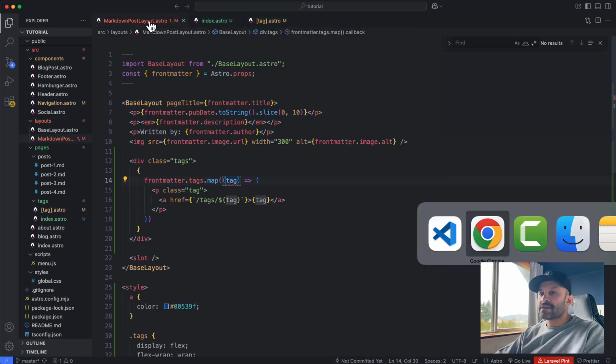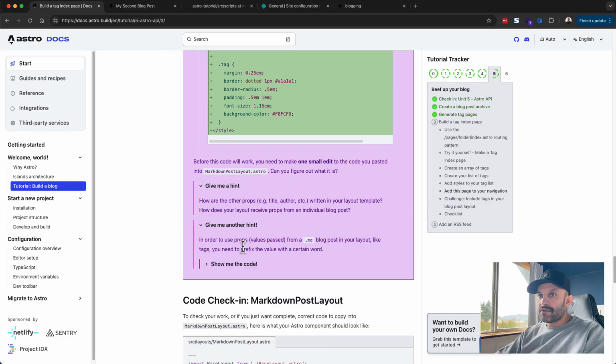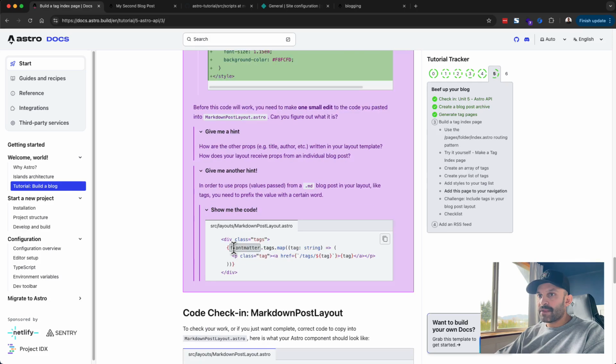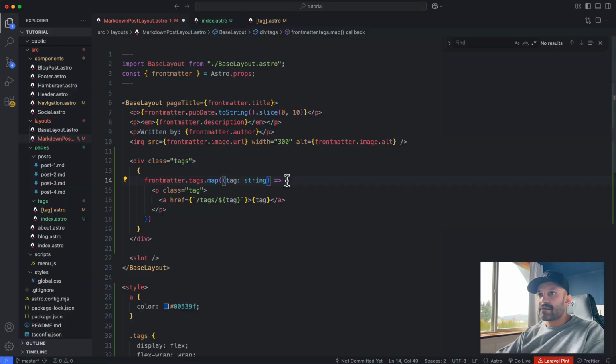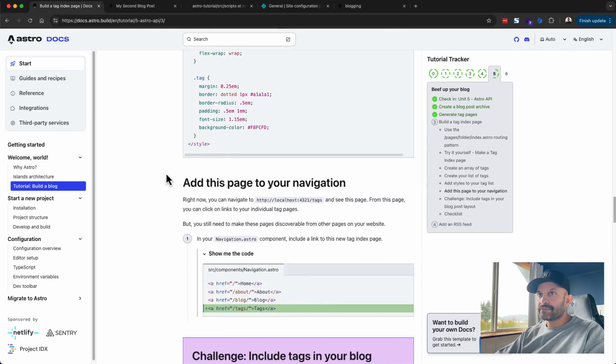So let's go have a look and see. So give me another hint. In order to use props value passed from the markdown blog post in your layout, like tags, you need to prefix the value with a certain word, front matter. Okay, so we've done that, but this was missing here. Tag is defined as a string. So this is TypeScript, because we're defining that tag saying it's a string. So that's a little bit different than what was provided.